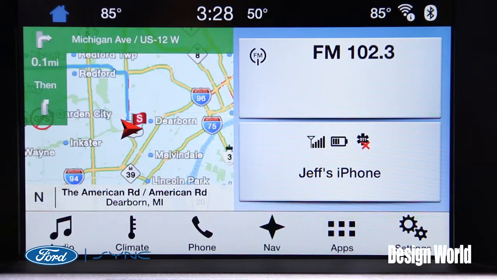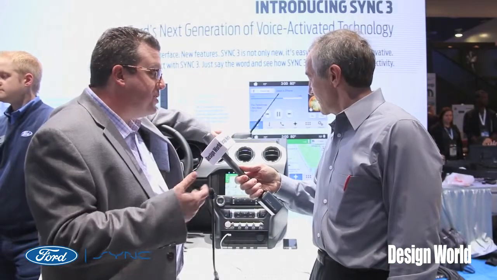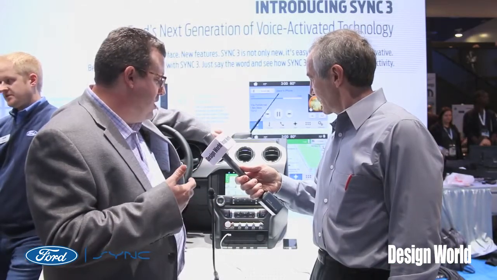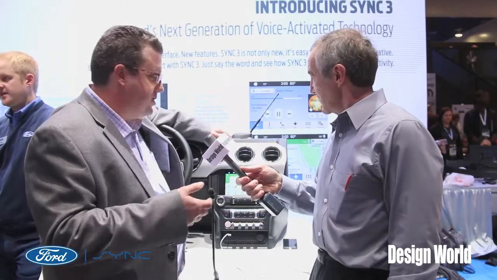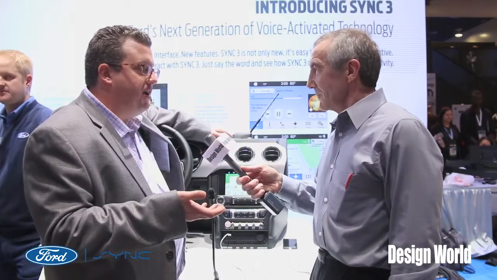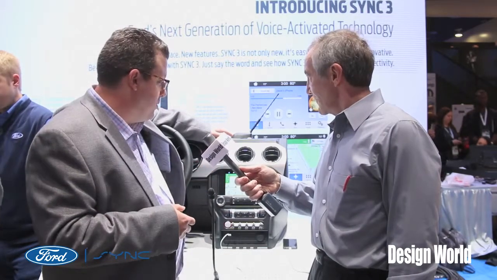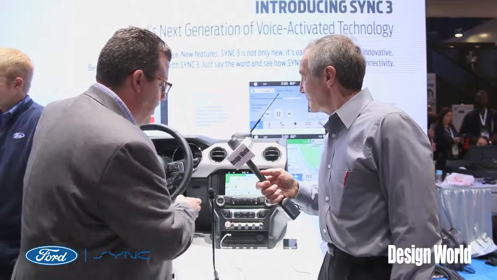We have all of the feature domains or features in the system at the bottom of the screen, so that allows us quick access to a specific radio station that you want to listen to, a specific application on your phone, change your climate settings, or get somewhere and look for a specific restaurant that you want. So let me show you a little bit of the capability.